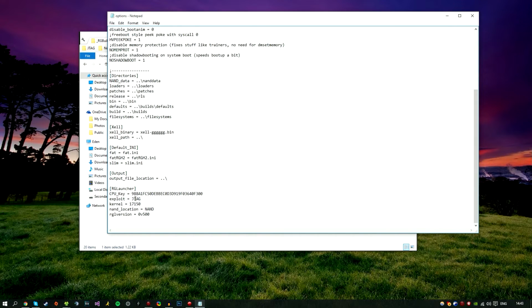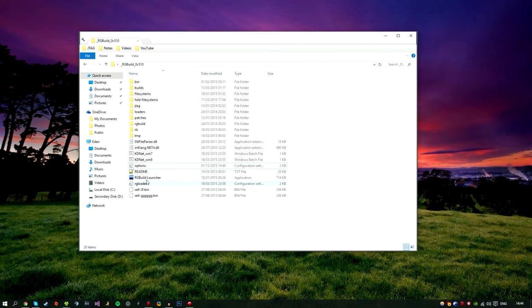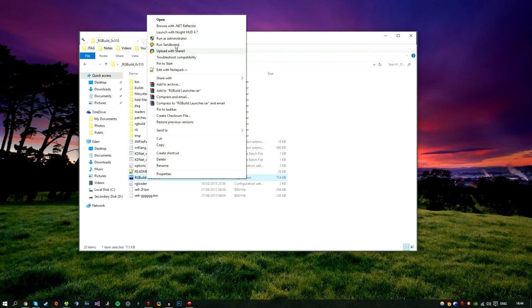So for me, I'm using an RGH1, so I'll type in capitals RGH1. If you have an RGH2, then you type RGH2. And if you have a JTAG console, then you'd simply type JTAG like so. For the kernel version, it is 17.150, as he has not updated this, as I said. So make sure that is 17.150. You can just leave the NAND location, because we'd be directing this either way. So go ahead and click file and then save. Exit out of that and then run the RGBuild launcher as administrator.